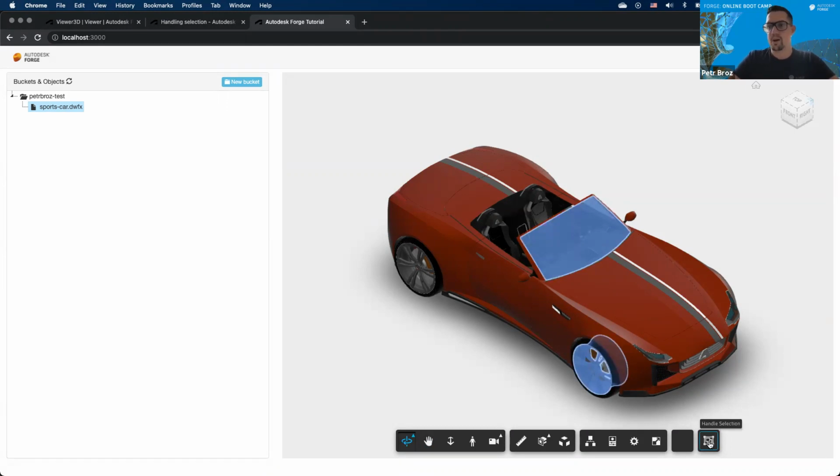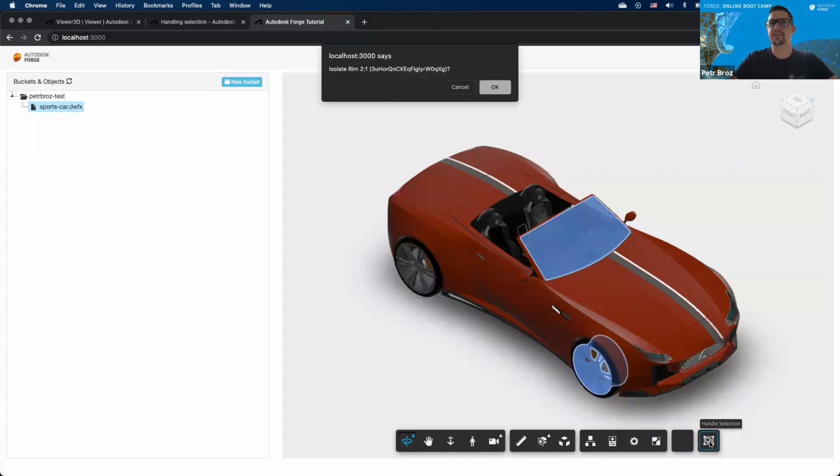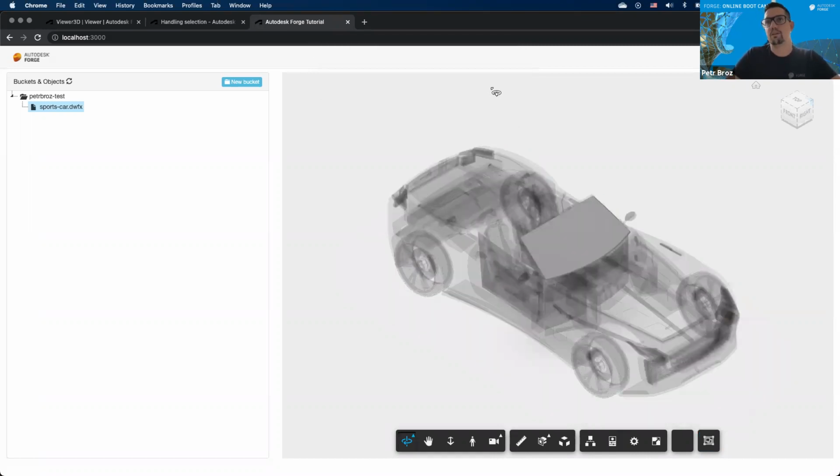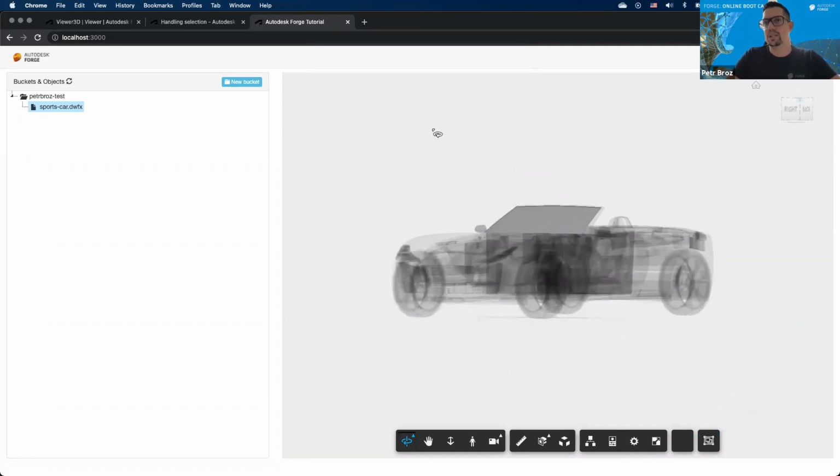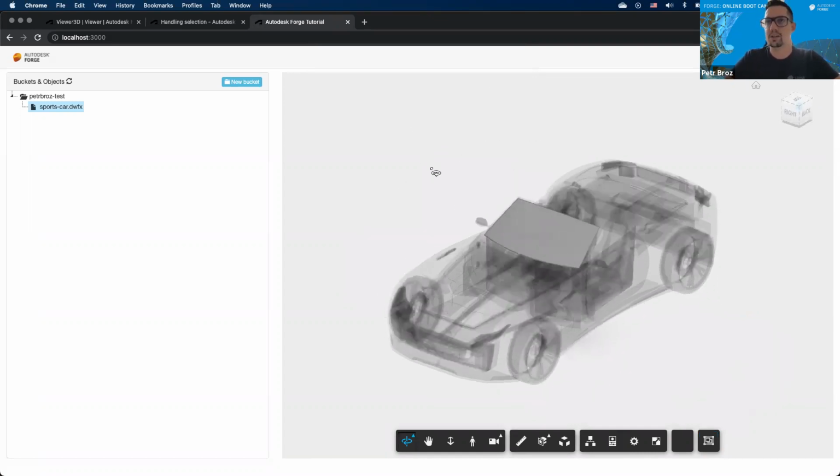2 elements. Now, if I hit the handle selection toolbar button, it's now asking me, do you want to isolate the rim object? Maybe I'll say no, I don't want to include this one in the isolate list. And then it'll ask me, do you want to isolate the windshield? And I'm going to say yes. All right, and as you can see, what happened is we called the viewer.isolate function just on the ID of the windshield. So the windshield remained visible and everything else was made semi-transparent or invisible.